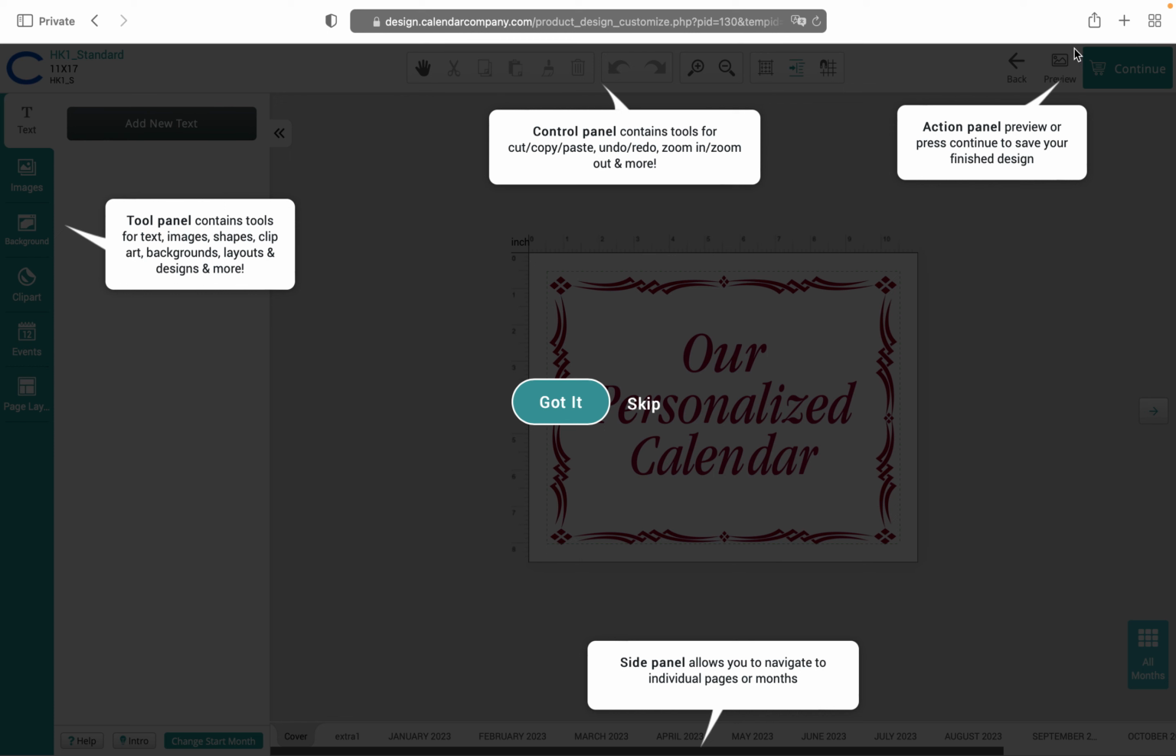In the upper right hand corner, you will see a little preview. You can preview your calendar to the point that you have designed it. So you don't have to design your calendar all in one sitting. If you want to design 3 months and then come back tomorrow and do 2 more, you can do that. We save the file. After you log back in, you can go to your account and find that and finish designing it, or as many months as you choose.